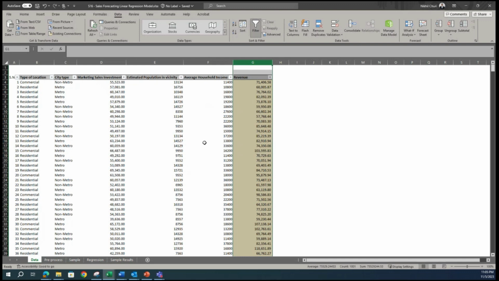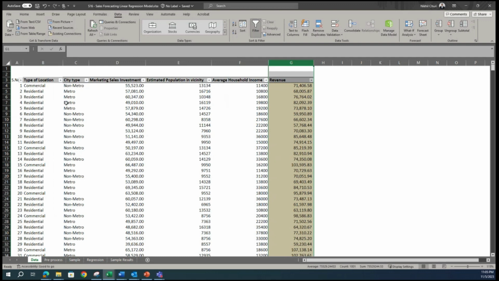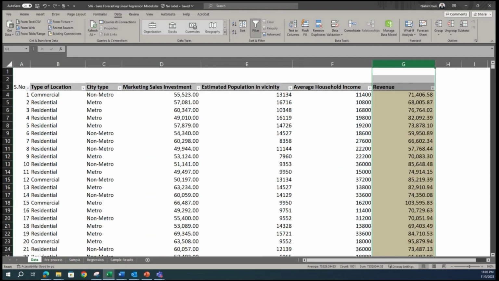And we will also be able to identify whether the store revenue will be higher than our expected values or not. If the revenue we are getting is acceptable, then we can go ahead and open that store. So this is all our data. Make it bigger.